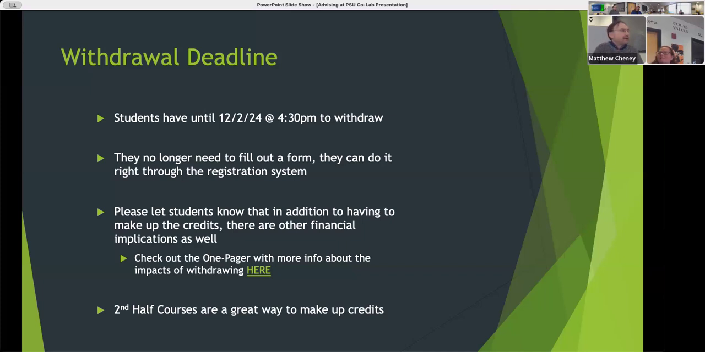It's the same way that they would drop during add/drop. For students, if they need to withdraw, it's super simple. They just go in and drop the class. It's important for them to know that there may be financial implications, that these credits stay as part of their schedule during that term, because a lot of students don't know the difference between a drop and a withdrawal. A lot of faculty don't know the difference either.